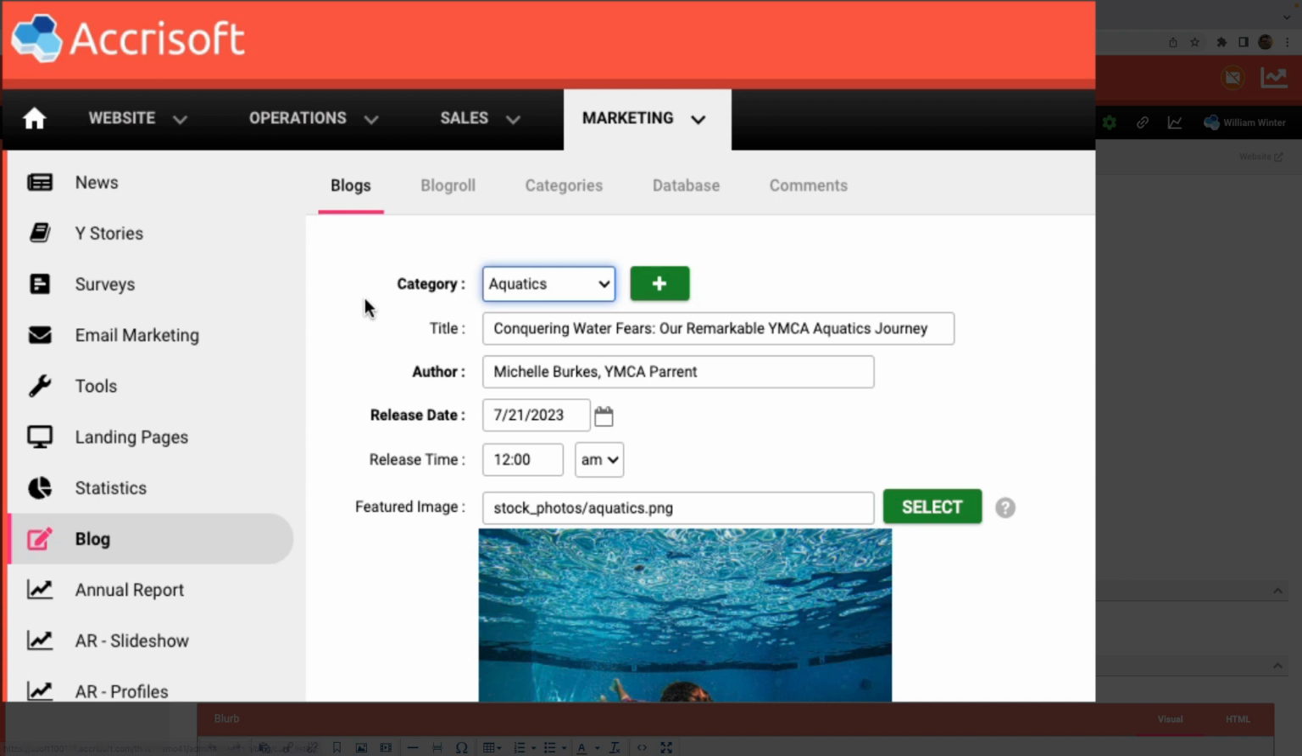Note also that field labels with the bold text are required items, while field labels without bold text are not required. You cannot save a new item without the required items having some content in them. So we've added our title.